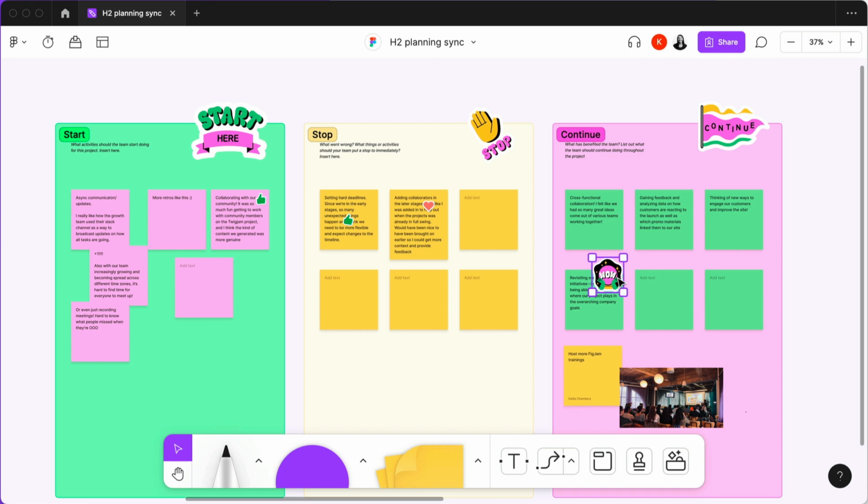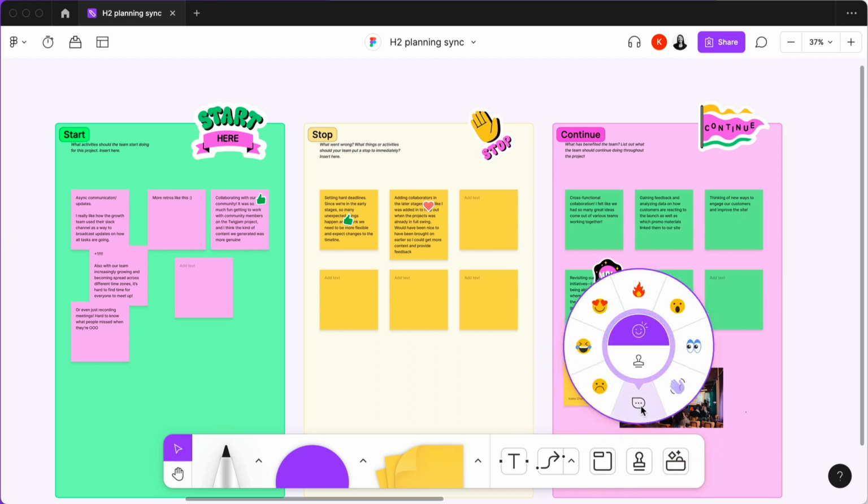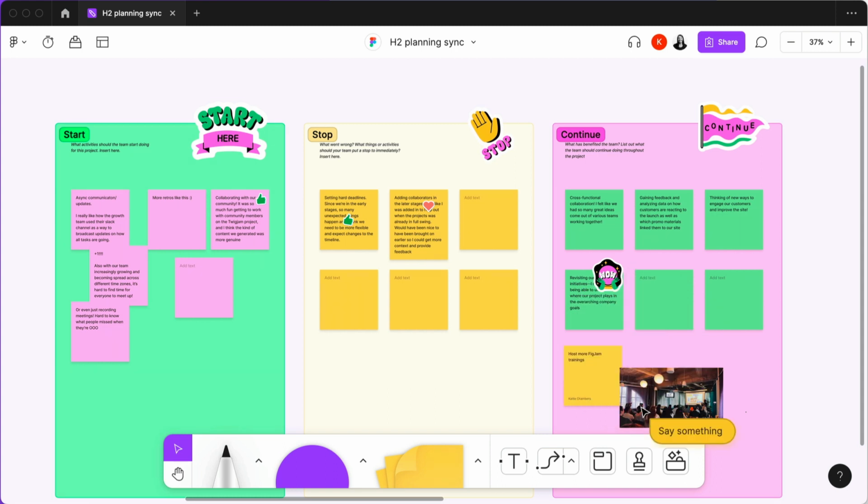FigJam also makes it easy to connect with your team while jamming. When you're on a board with others, you can use the / shortcut or navigate to the emote wheel and select cursor chat for quick communications, reactions, or questions. If you want to celebrate or welcome a teammate, shake your cursor left or right, or hold the H key to send a high five to a teammate.